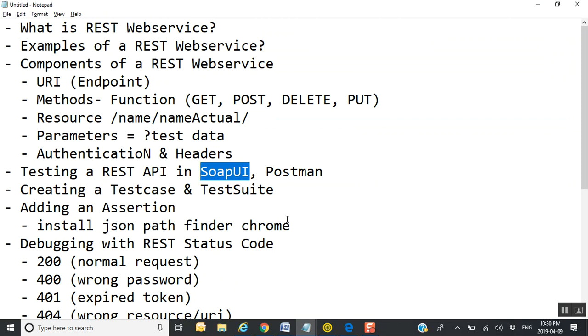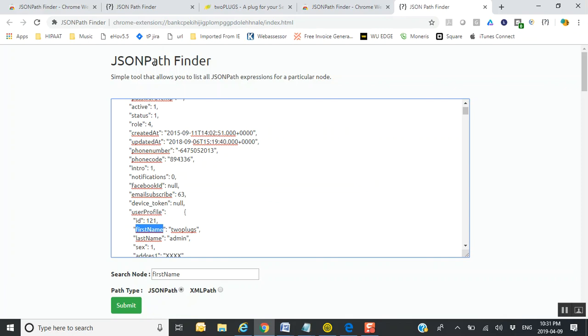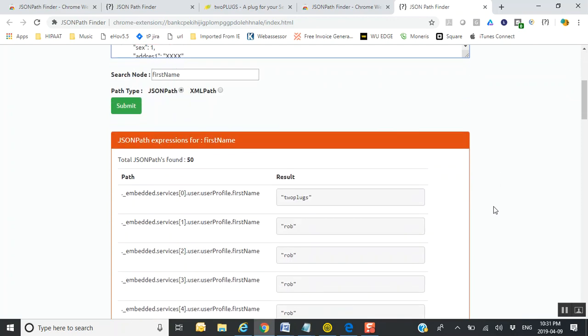Lastly, an assertion. So everyone now knows how to add an assertion to your response message, and because it's a JSON response, we have to provide the JSON path. I've shown you guys how to install the JSON Path Finder extension in Chrome, and once you install it, you can see the icon will look like this, and you can turn it on. It opens up a page, and all you have to do is paste your entire response message in here, and you can find your path.